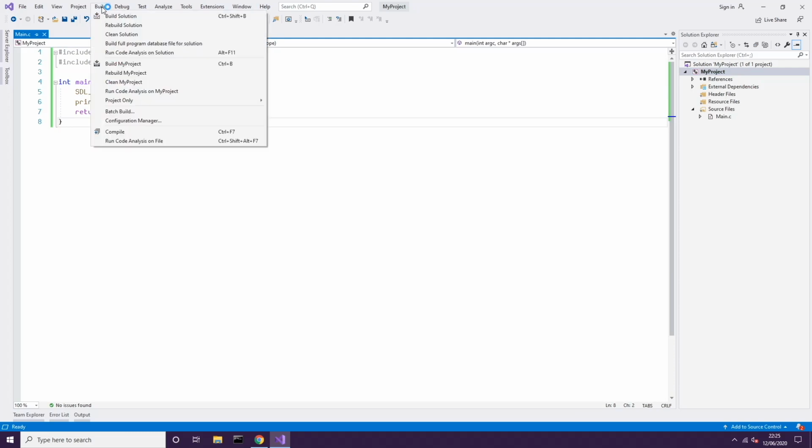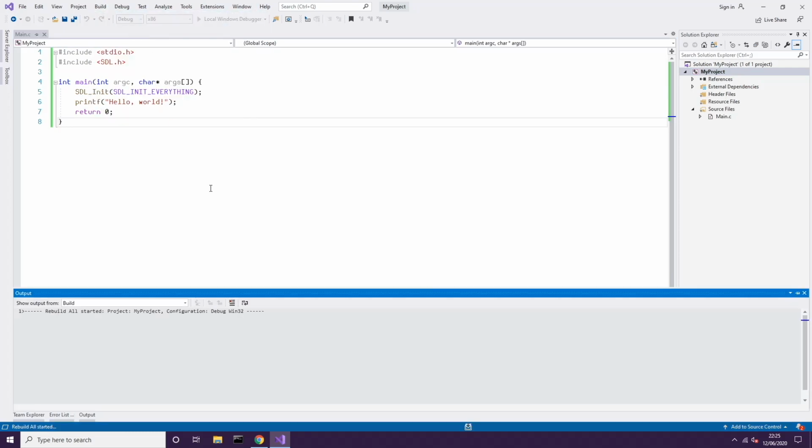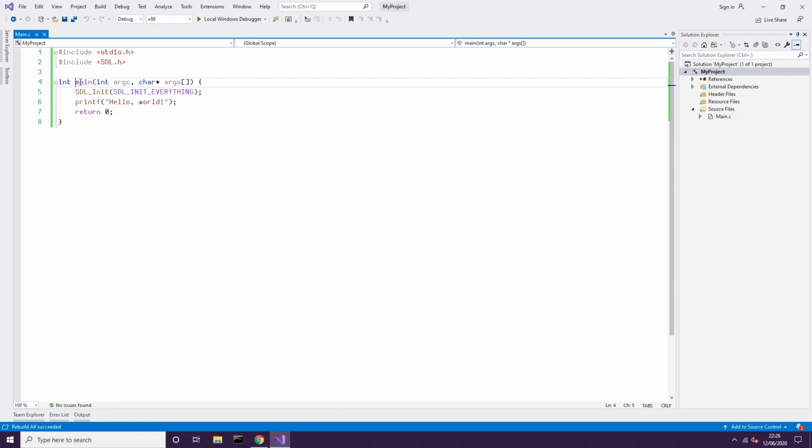Correct? So if I try to build everything now, perfect. Rebuild all, 1 succeeded, 0 failed. We are in good shape. And just a quick parenthesis: for SDL to work, it needs our main function to be exactly like this. You need to have these two parameters right here in the main function. That is a requirement for SDL to work under Windows. So I would expect that if I compile this and run, we would see no errors and we would see hello world. I come here and I run.